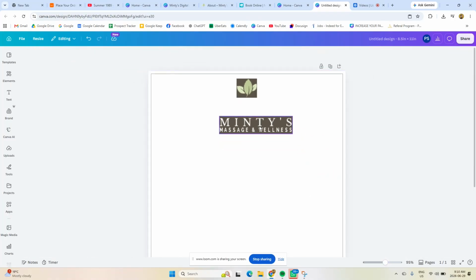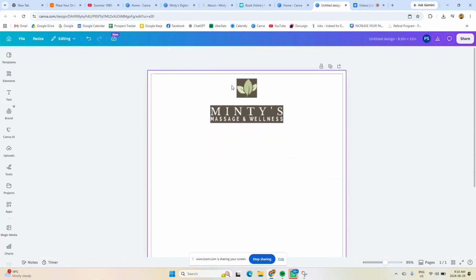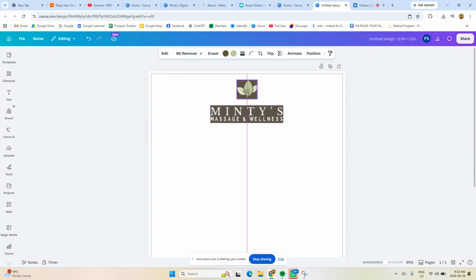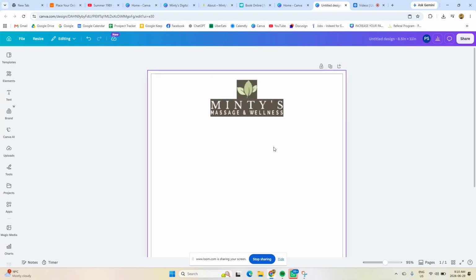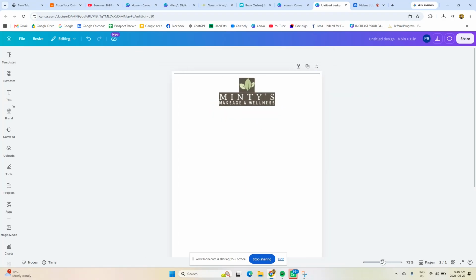Now you've got your two assets. So let's place these in the middle, stacked. What I'm looking for is that thick bar in Canva. See that thick bar? It kind of snapped to the middle. That means you're on the middle. And so we just snap these two together like this. They're on the middle. Now that doesn't look very good, does it?